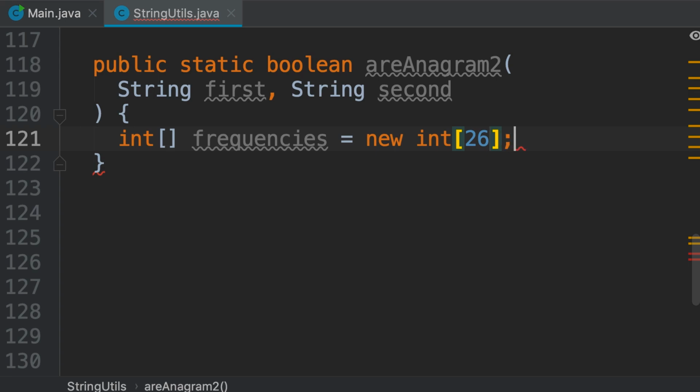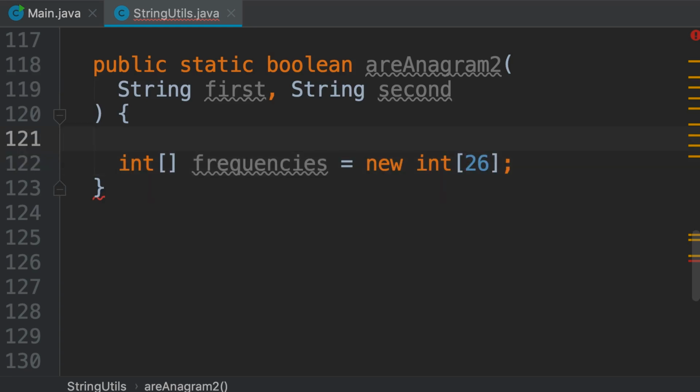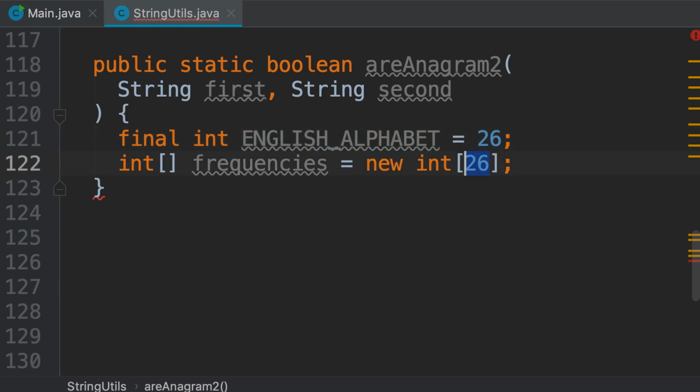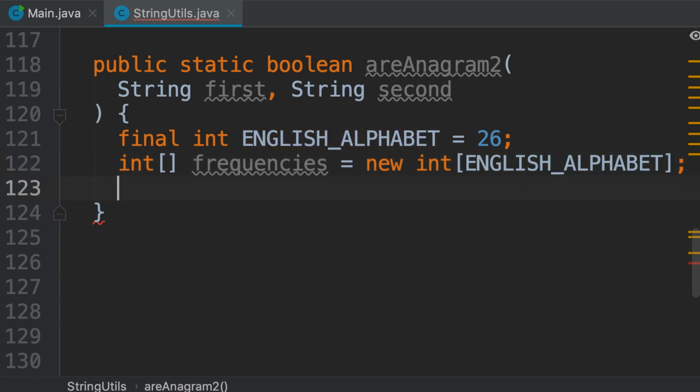Now, as I told you before, you should avoid these magic numbers because they don't reveal their intention. So to improve the readability of this code, we declare a final integer, or a constant, called ENGLISH_ALPHABET. And we use all uppercase letters to name constants, okay? So we set this to 26 and use it over here. That is better.